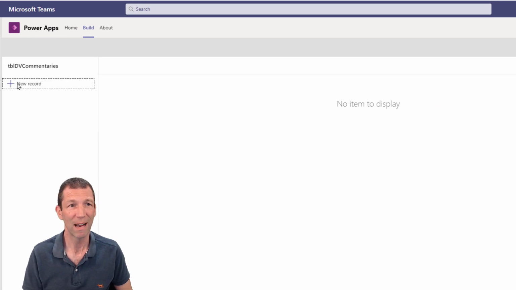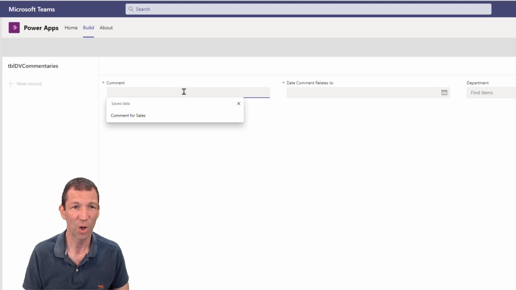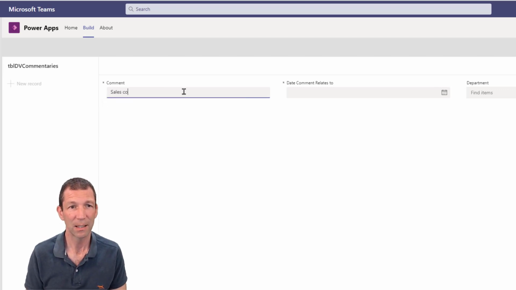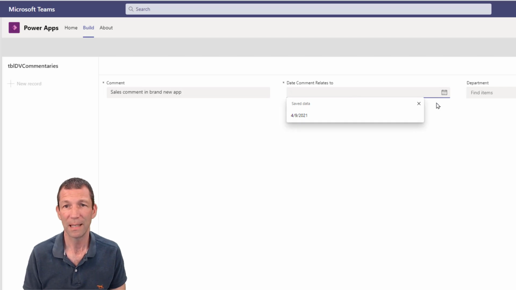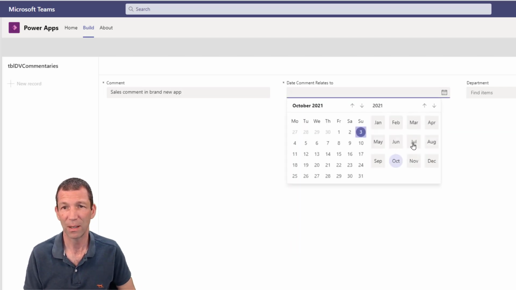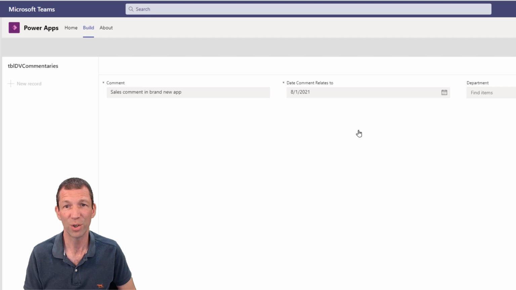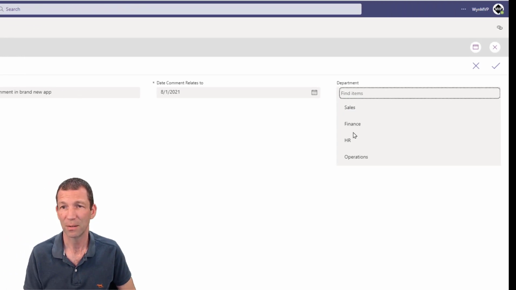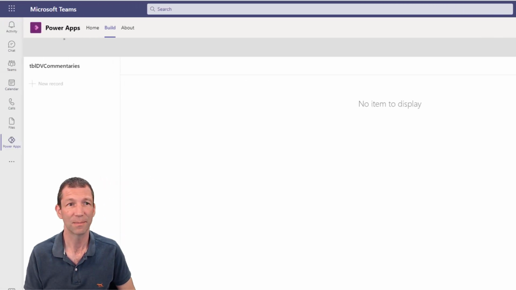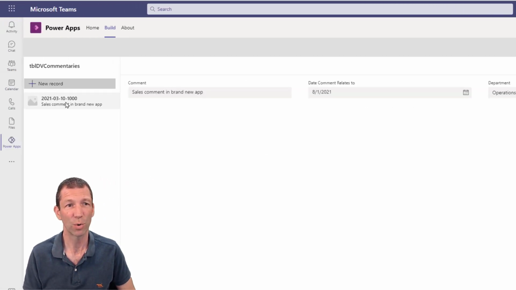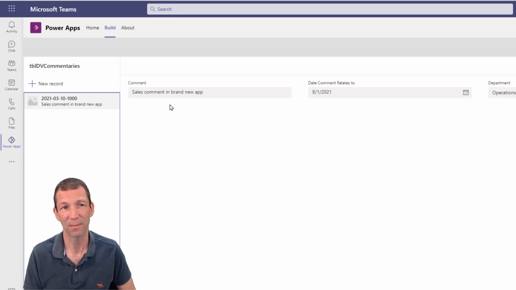Let's add a new record. Okay, comment. Let's say this is a sales comment in brand new app. The date, let's just pick from this drop down and we'll pick August the 1st, and the department will be operations. Okay, and we'll add this. So a new record has now been added, and again you can tweak these items to display as you want.